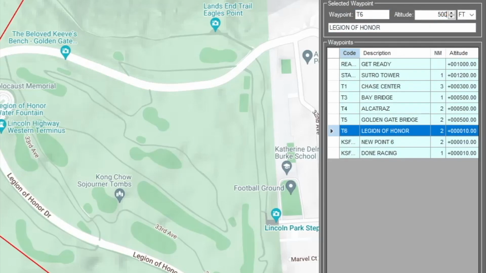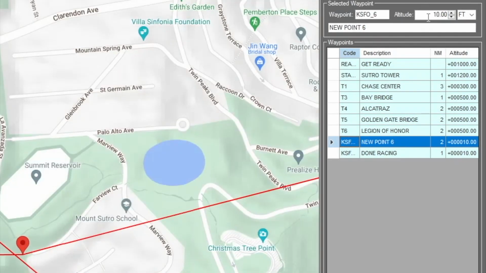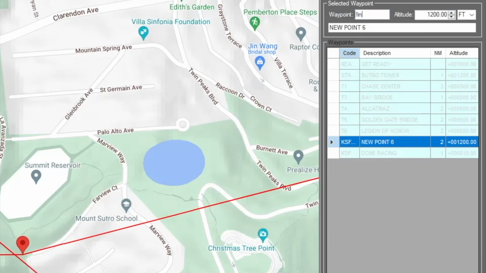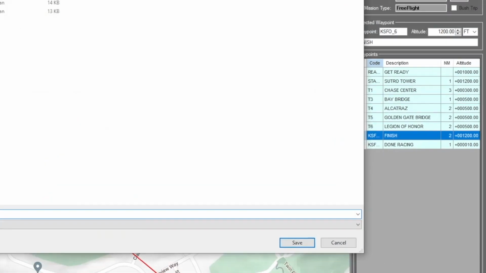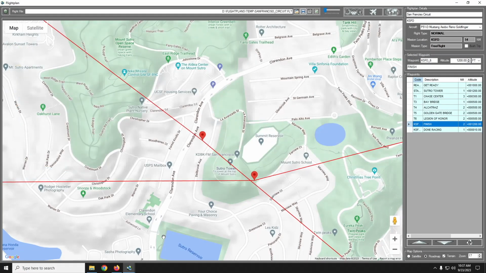And then, because we're going to want to gradually climb, I think we said 1,200 feet at the Sutro Tower, and we'll double check that in flight. So we can just go ahead and set that now. That's where we want to end up, and this is our finish point. And we'll save it. So let's zoom out and take a look at our creation here.